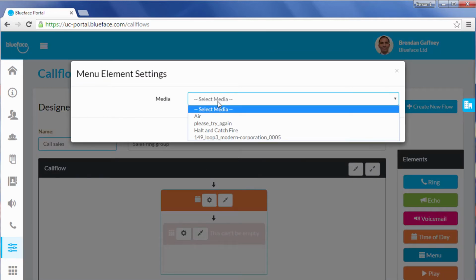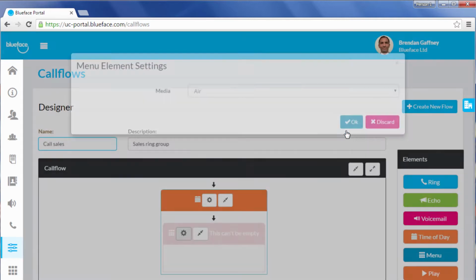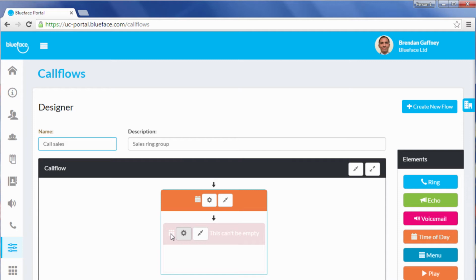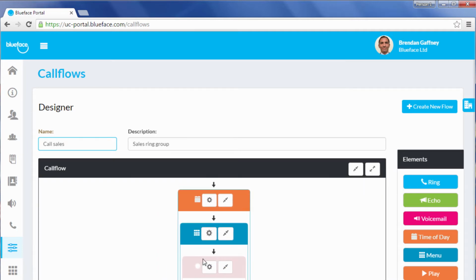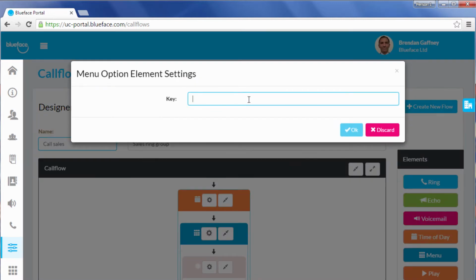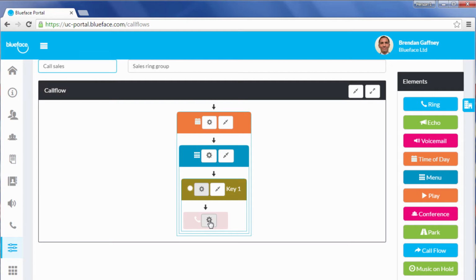Set up a virtual receptionist for your opening hours to direct callers to the business department they are looking for. Complex menus for your caller don't have to be difficult to set up. Just drag the menu item into your call flow. Assign a key for where you want them to go.